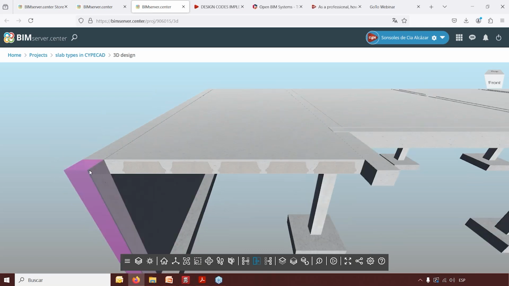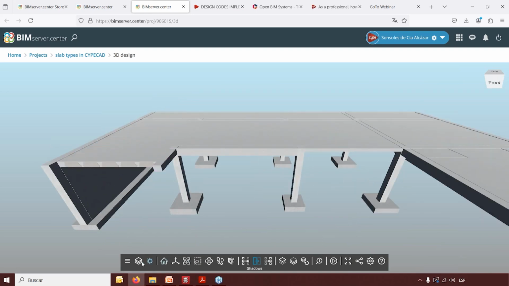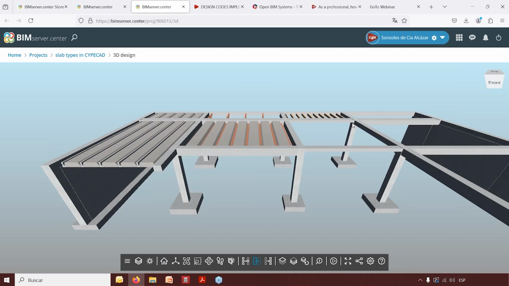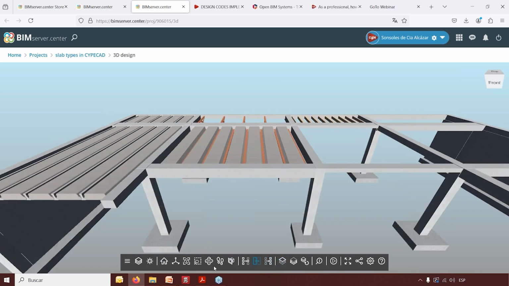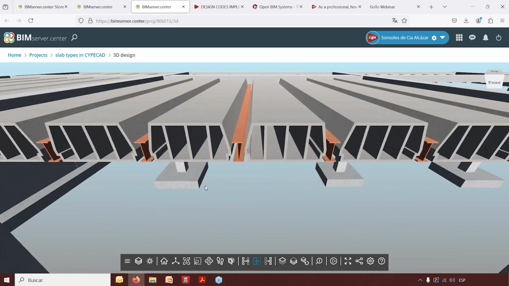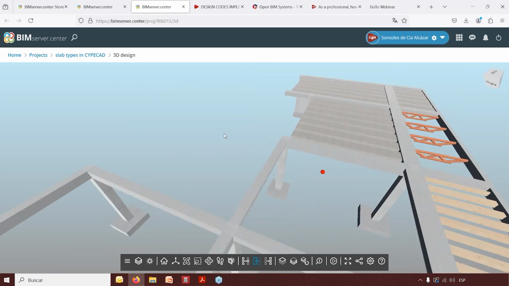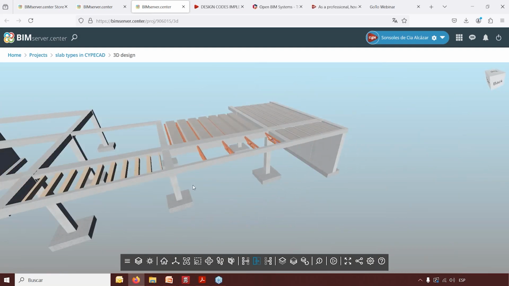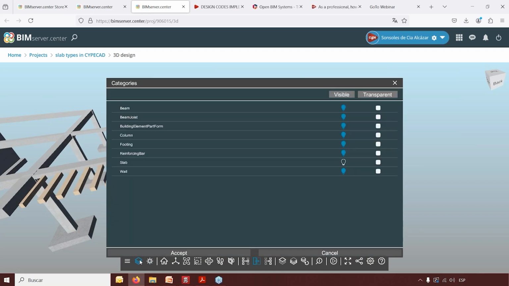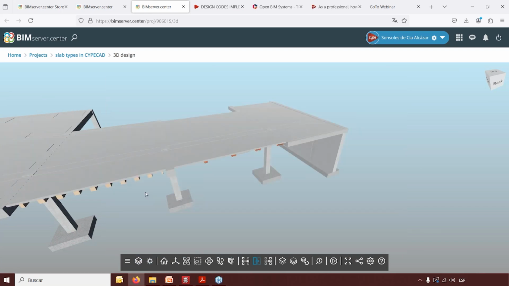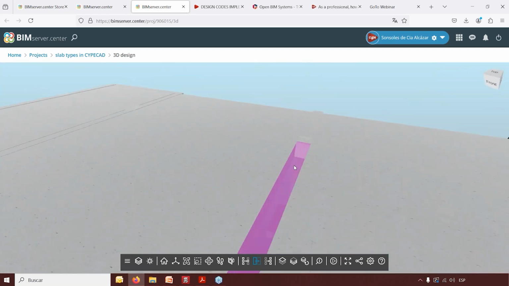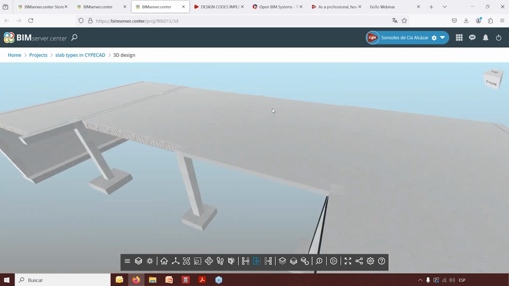So let's take a brief look at this project. We are going to hide the slab for a minute, because we're also going to talk about these kinds of slabs inside CYPECAD. But let's not forget, although the webinar is about precast concrete joist floor slabs, we also have steel joist floor slabs. We also have timber and trusses joist floor slabs that we can analyze in CYPECAD, as well as other kinds of floors and slabs, such as composite.